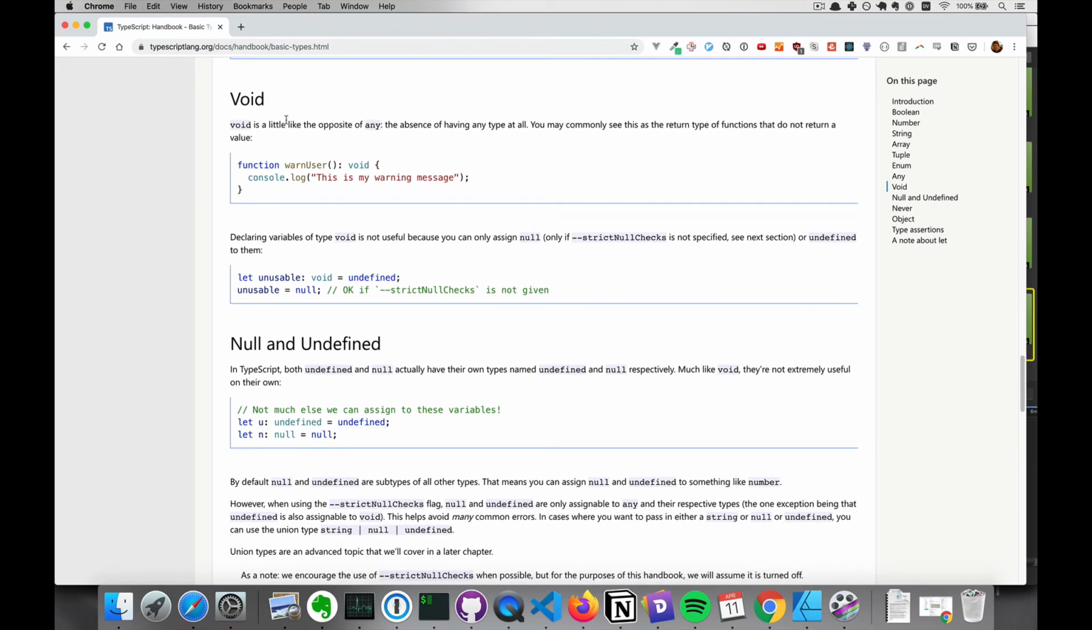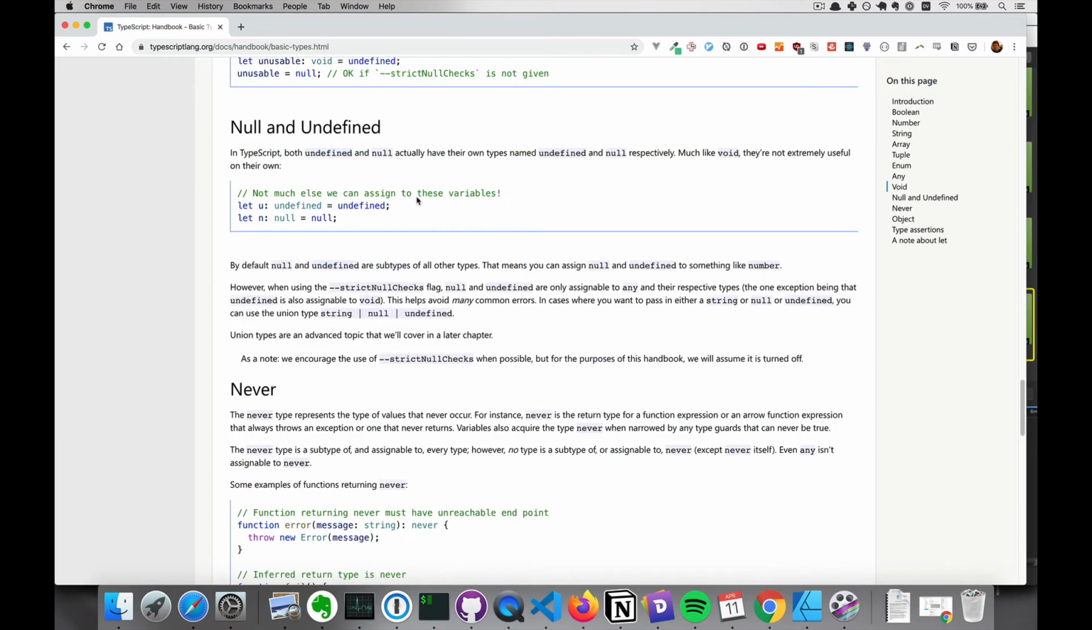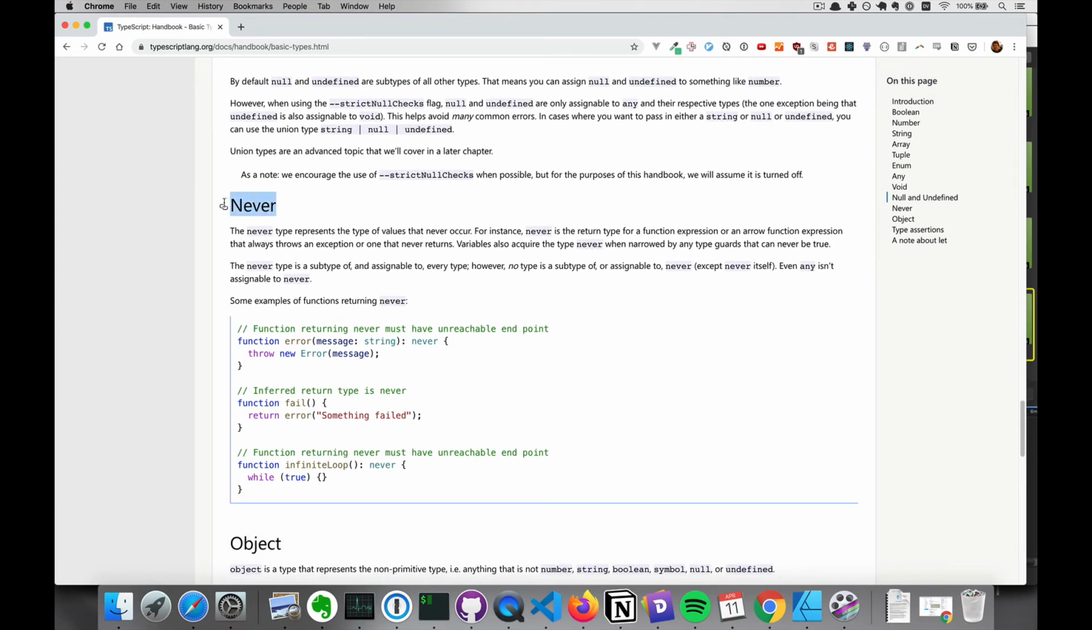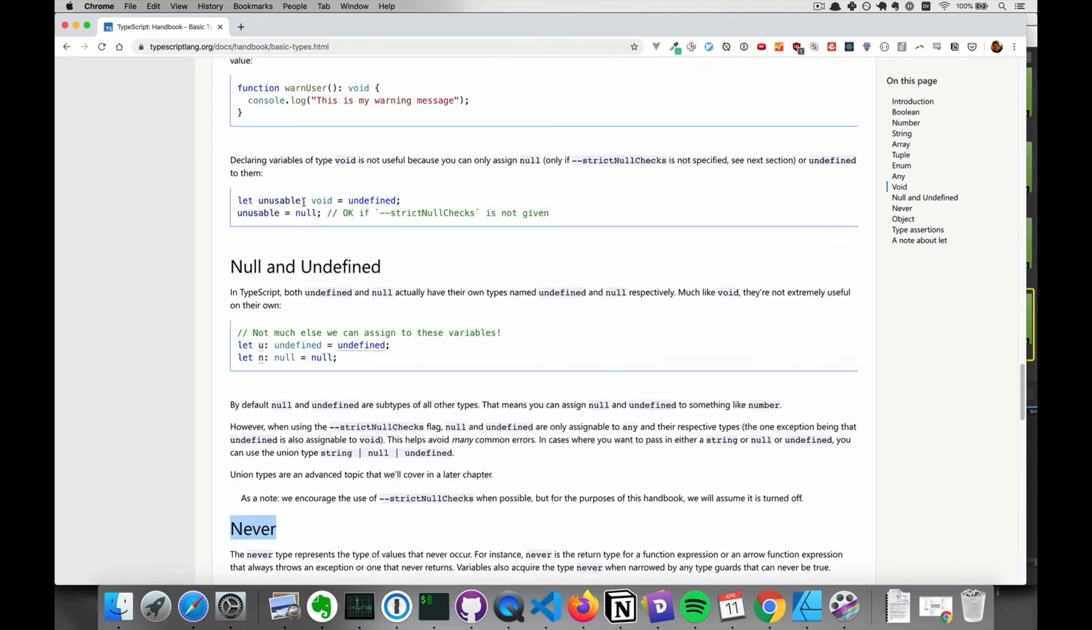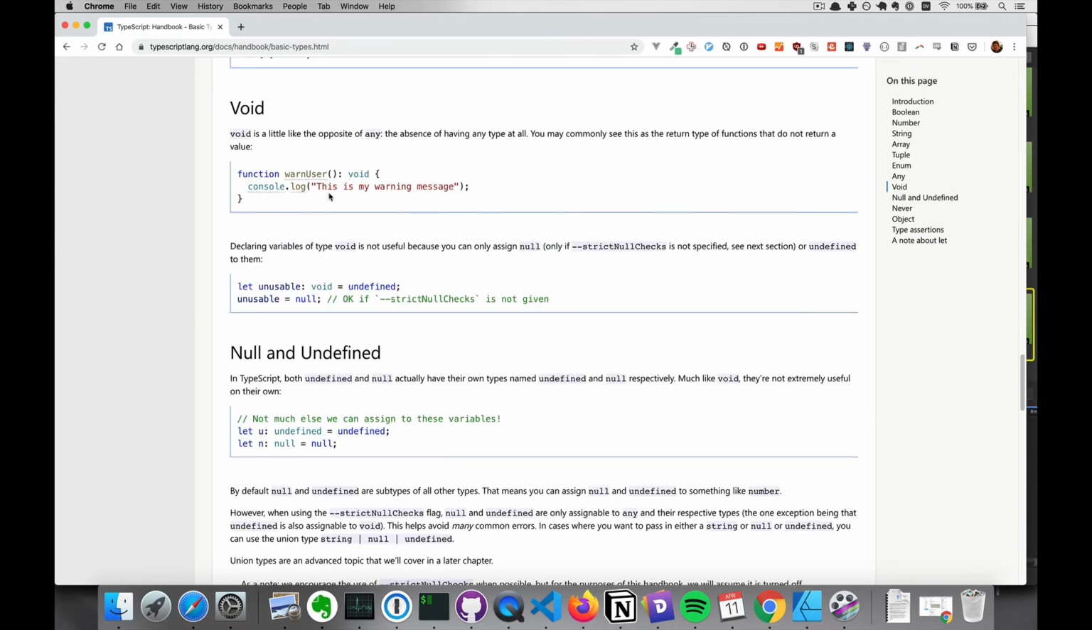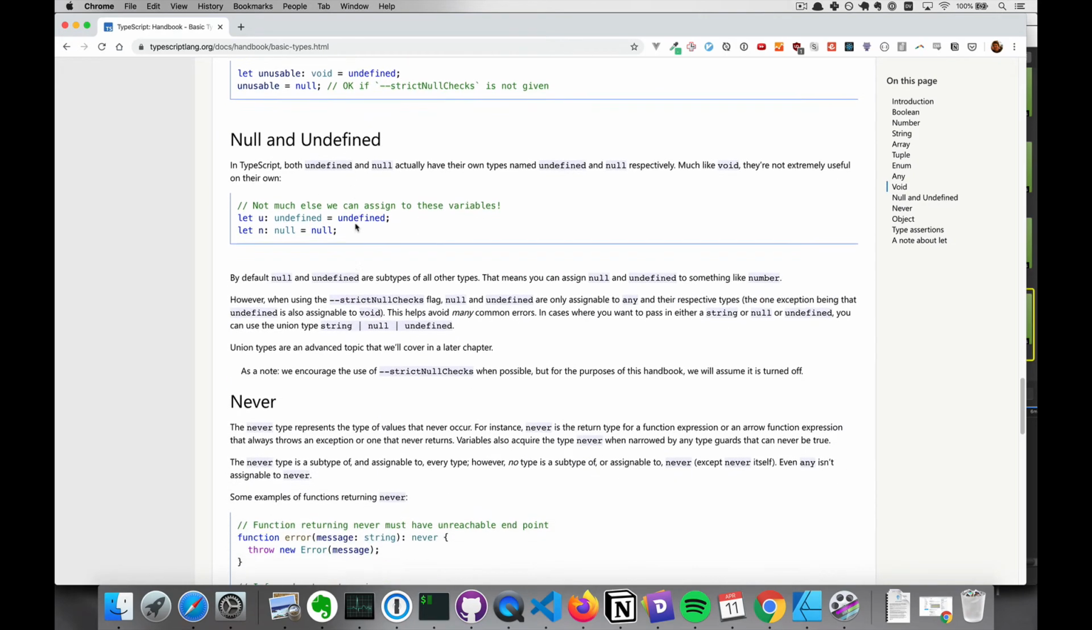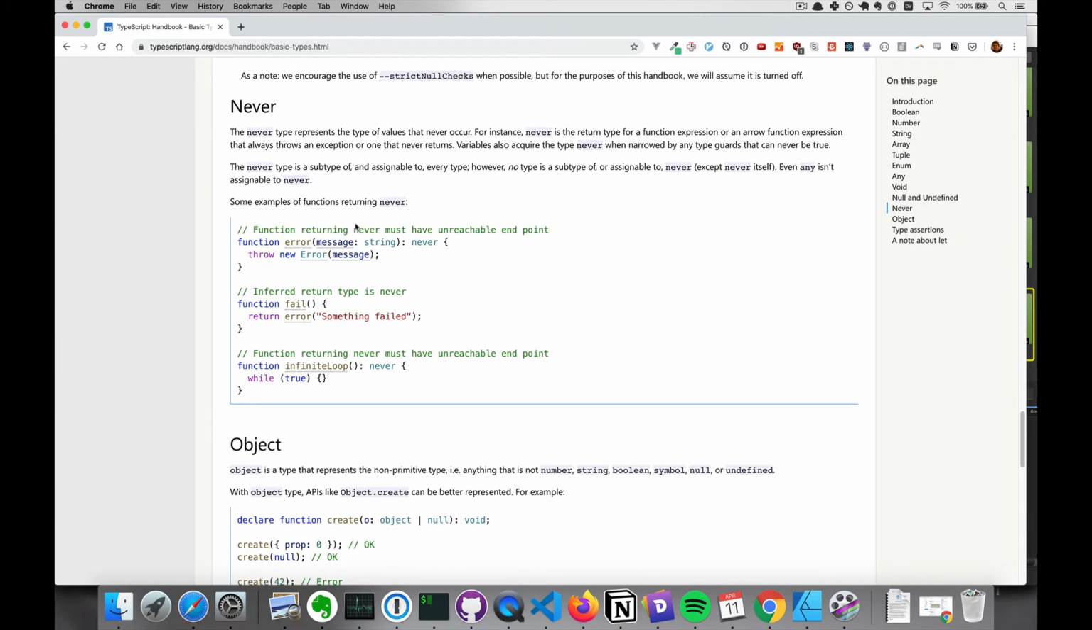So void and never. We're going to go over null and undefined in a second. So void and never are in the return of a function. Basically, void is saying you don't have to return anything from this function. And never is saying you cannot return anything from this function. If you return something, it's a type error.